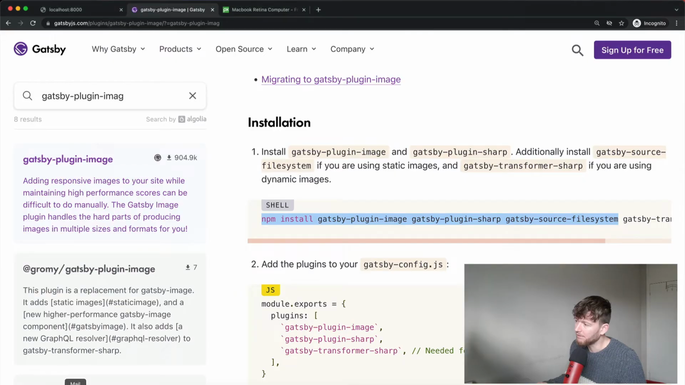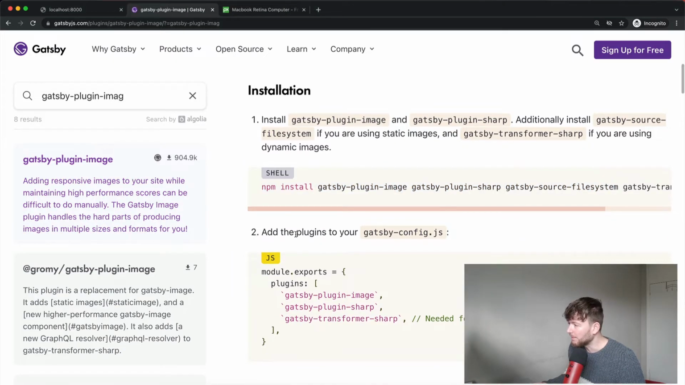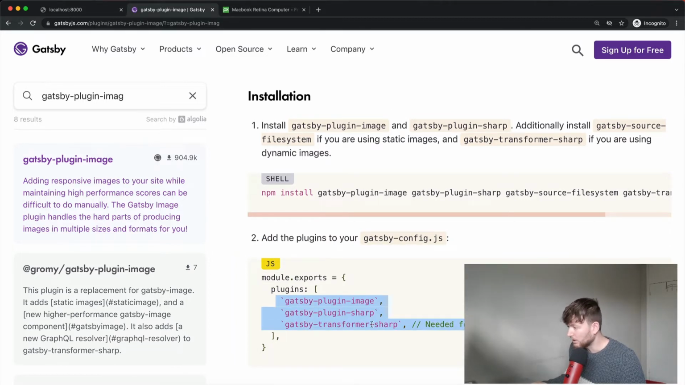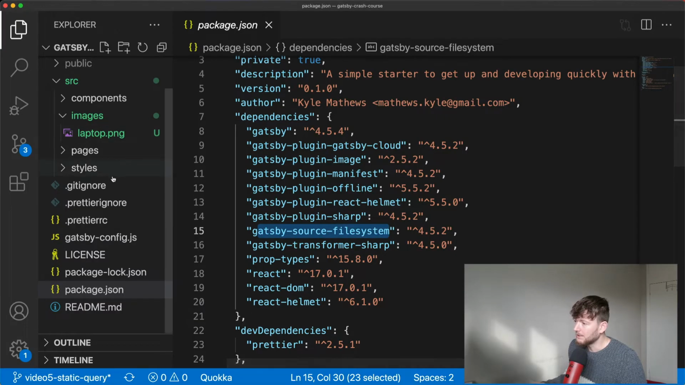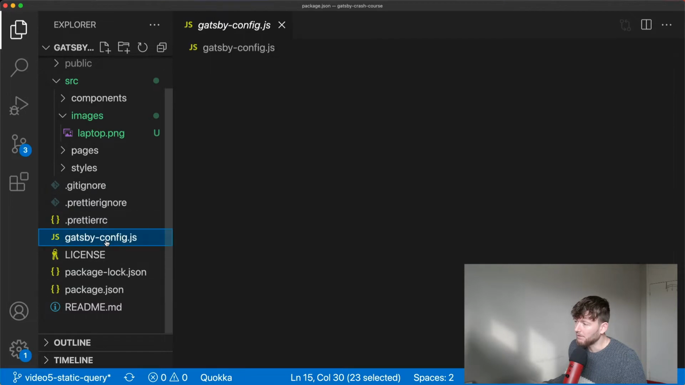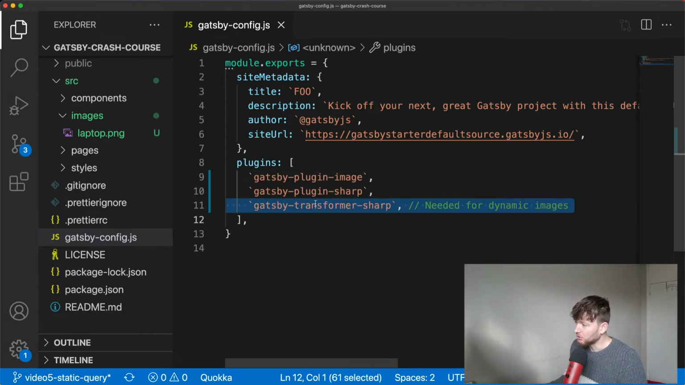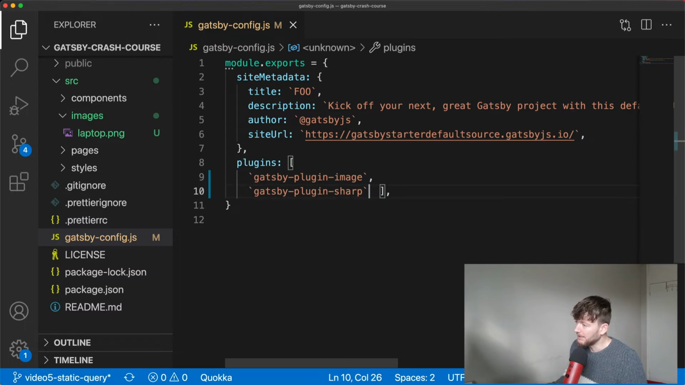Now the second step is that we need to configure these plugins inside our Gatsby config file, which is also described here. We can simply copy this, and we will remove the gatsby-transformer-sharp plugin because we don't need that. So let's go to our Gatsby config file, and in here we see this plugins array, and we simply paste this. Then we remove the gatsby-transformer-sharp plugin because we don't need that one.